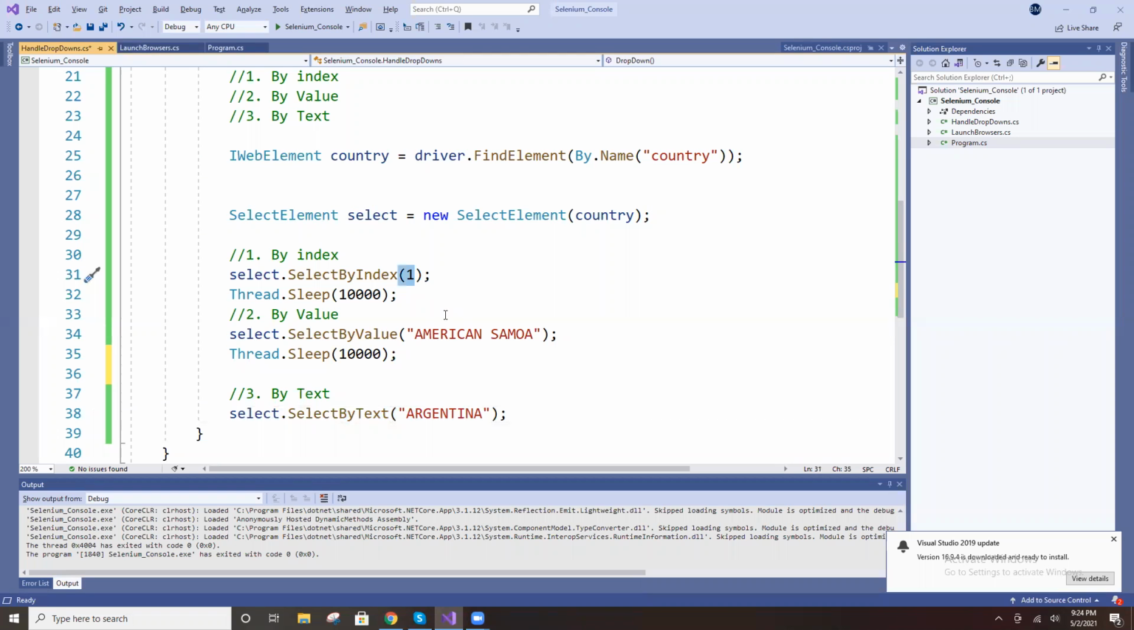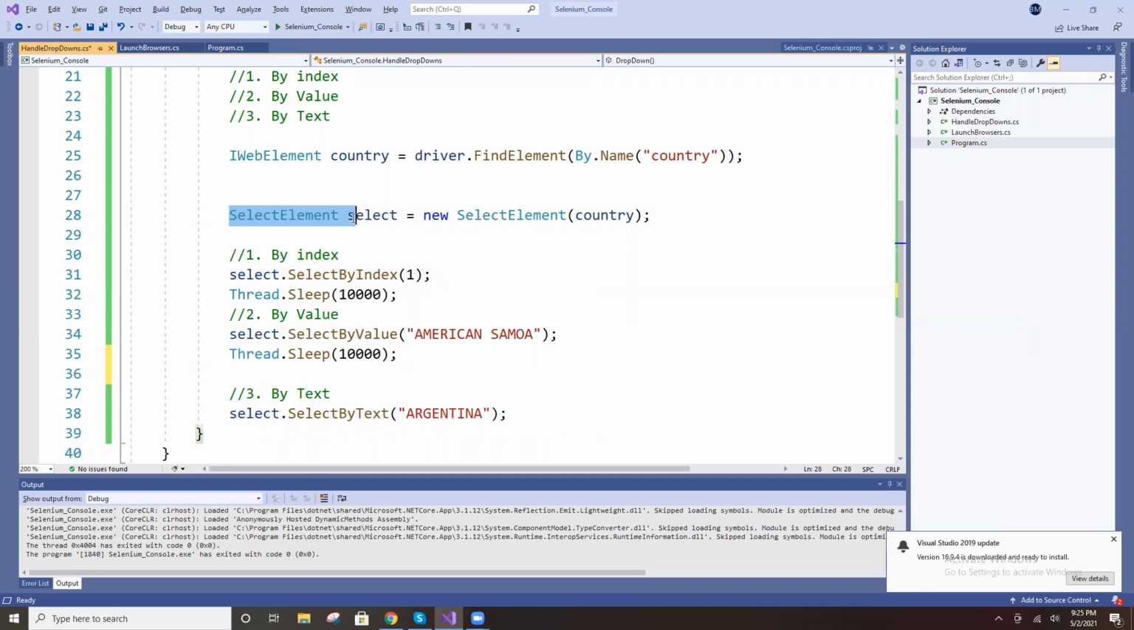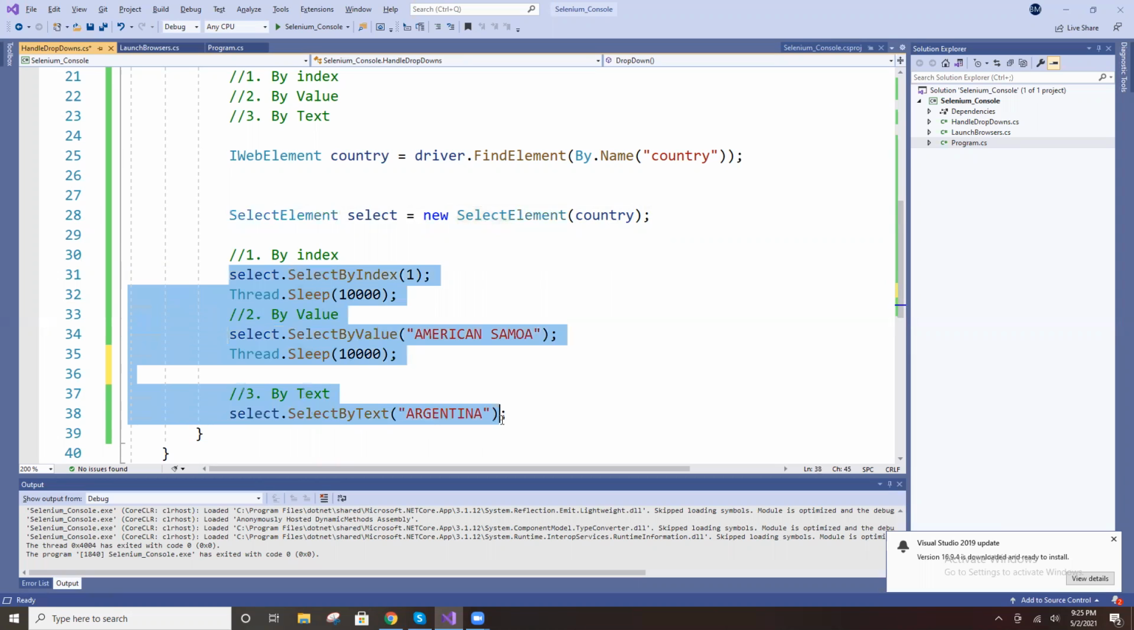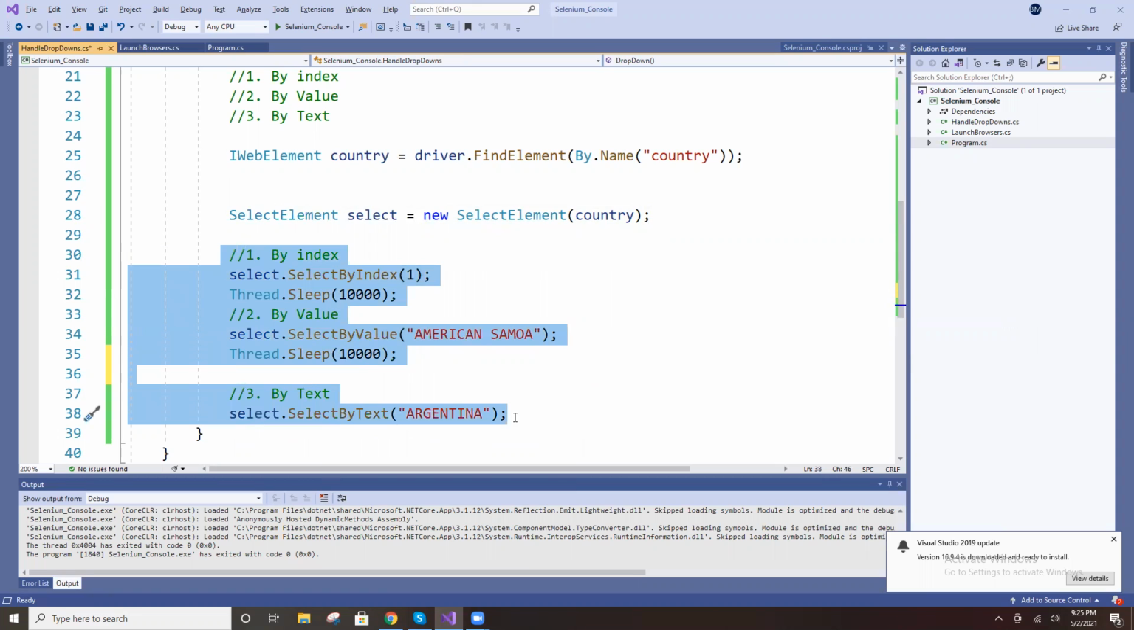So how to handle the drop down? These are the three ways. First, find the locator. Then create an object for the Select class and pass the locator. Then you perform select by visible text, select by value, or select by index. You can use any of these ways to select a value from the drop down. Thank you.